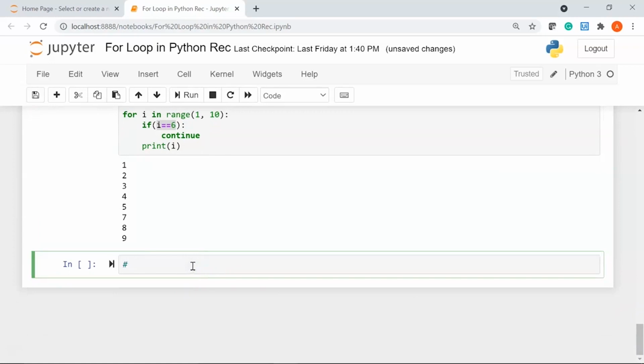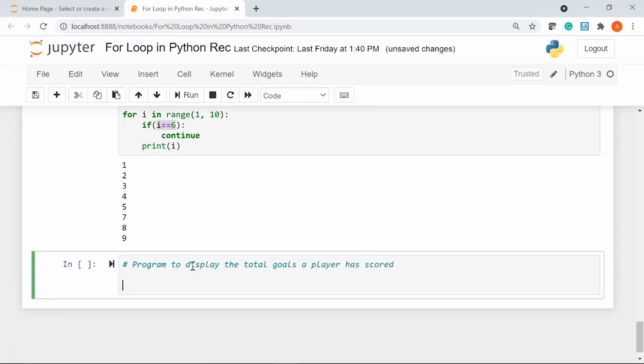Now we'll see a program to display the total goals a player has scored. So here we are going to iterate over a dictionary. So I'll give a comment, program to display the total goals a player has scored. Alright. So first of all, I'll declare a variable saying player name, and let's say we have the player name as Carmelo.